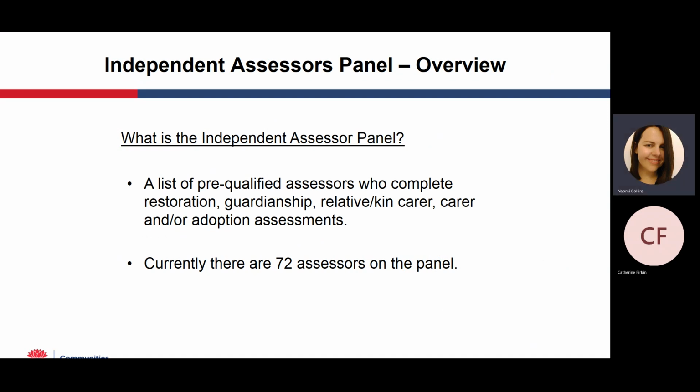The Independent Panel of Assessors is a list of pre-qualified people who are contracted by DCJ to conduct restoration, guardianship, carer and/or adoption assessments. The panel has been going since 2017, and currently there are 72 assessors on the panel. A list of these assessors can be found on the DCJ website by typing Independent Assessors DCJ in your browser. This list outlines each assessor's home district and the types of assessment work they do.